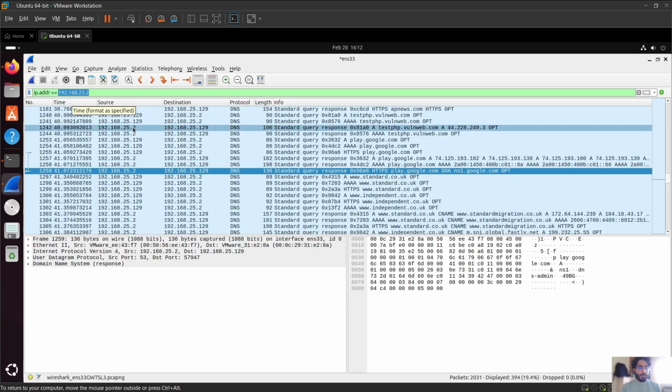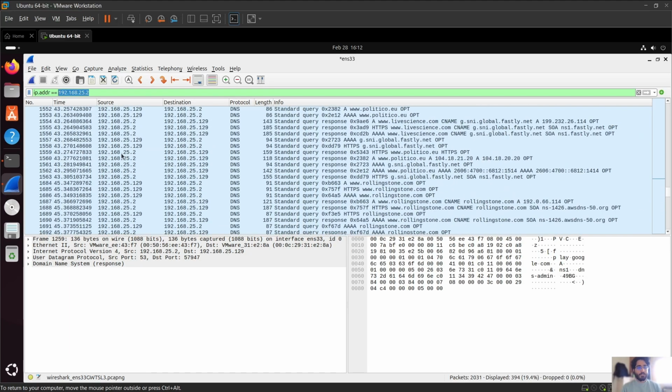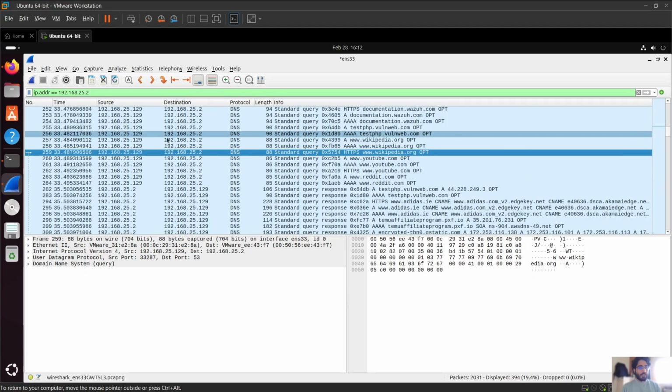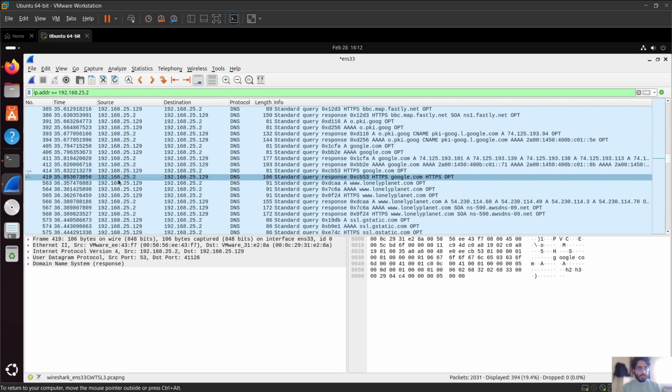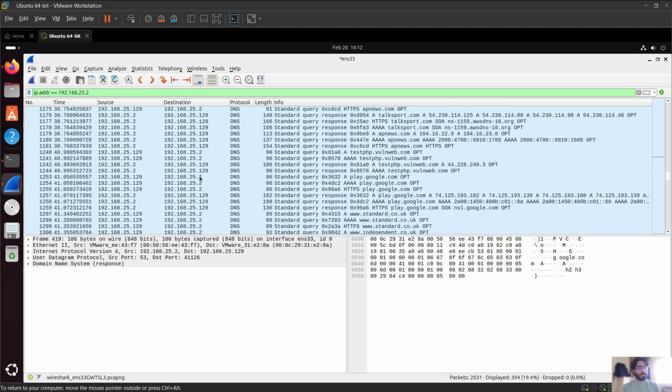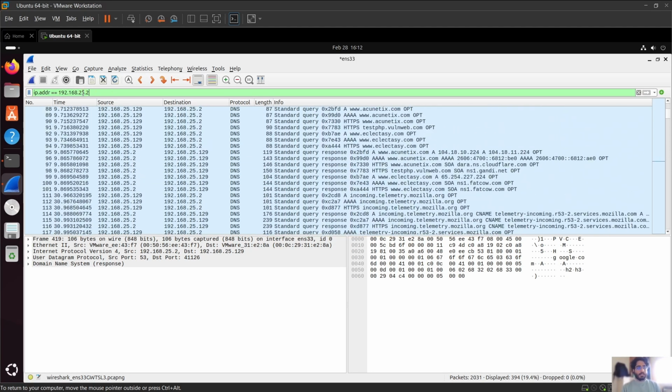If I randomly select any packet, you can see 192.168.25.129, but it has the destination IP address 192.168.25.2. Or in this packet, 192.168.25.2 is the source IP address, and it has the destination of 25.129. So anywhere this IP address is present, that packet will be listed to us.